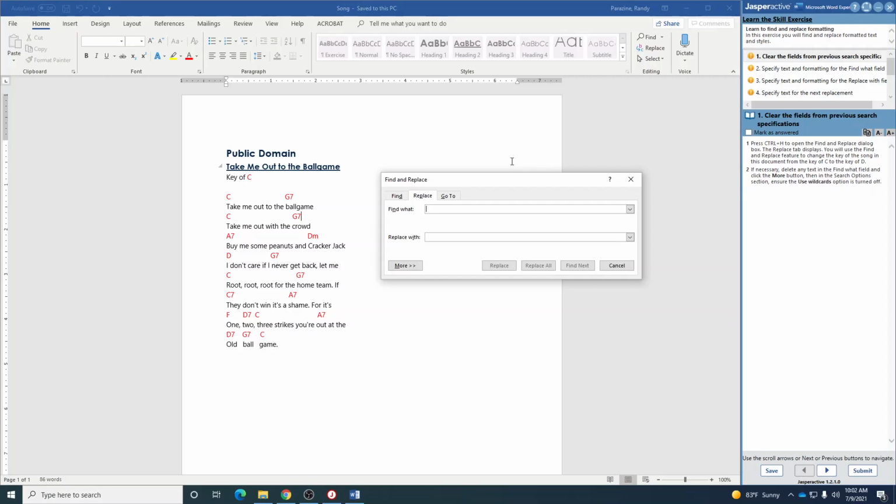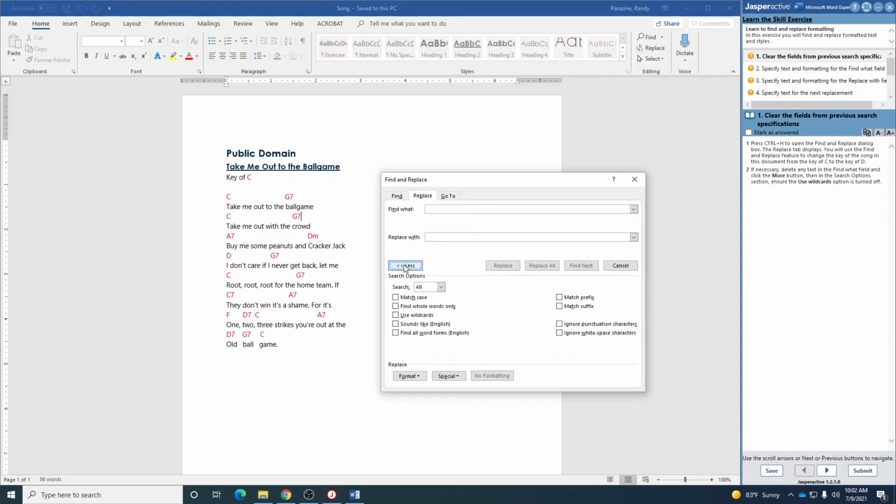If necessary, delete any text in the Find What field, which mine has nothing in it. Click the More button. Then in the Search Options section, ensure the Use Wildcards option is turned off. We just used the Use Wildcards in the previous assignment, but we're not going to have that on this, so make sure that's turned off, and then you can mark as answered. Go to the next one.